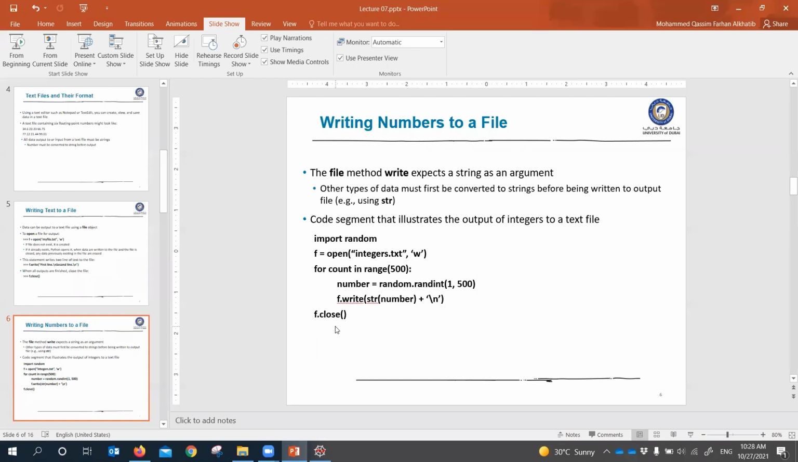Is it clear? This example, is it clear? Any questions on this one? Any questions? No answer? Okay, clear. Okay, inshallah. So let's keep going.